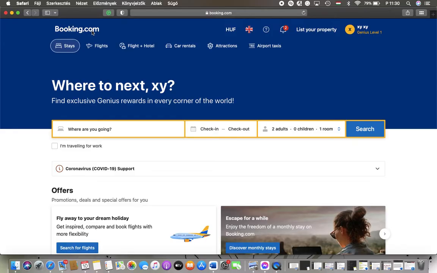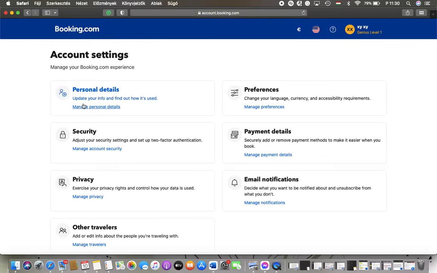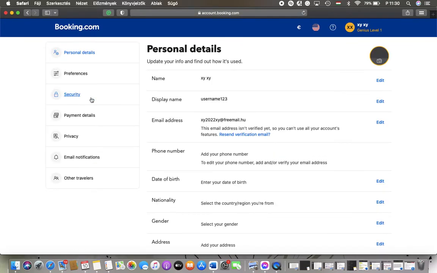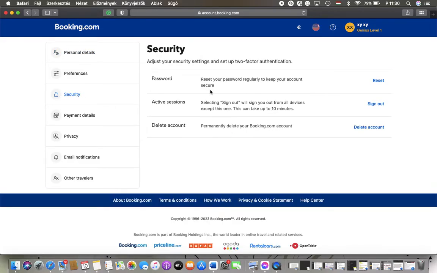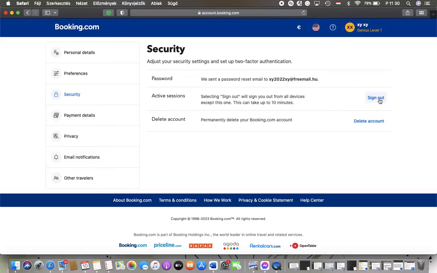Now let's jump into it. First of all, open the website on your device, tap on this account button at the top of the screen on the right side and click on manage accounts. After that, you should tap on this personal details section, tap on security on the left side, and here you can find this password section. So tap on the button reset and tap on send email.